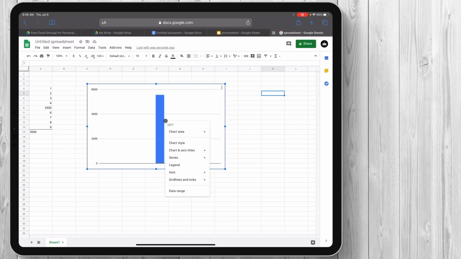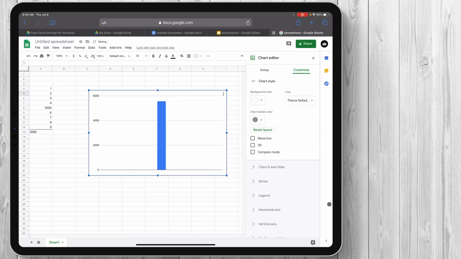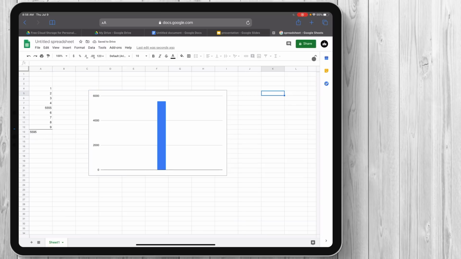If I want to add a different type of chart, I just right click, which is awesome now because we do have full mouse support. I can change the chart style from right in here, move it around, enlarge it, do whatever I need to do to make that chart look how I want it to look.